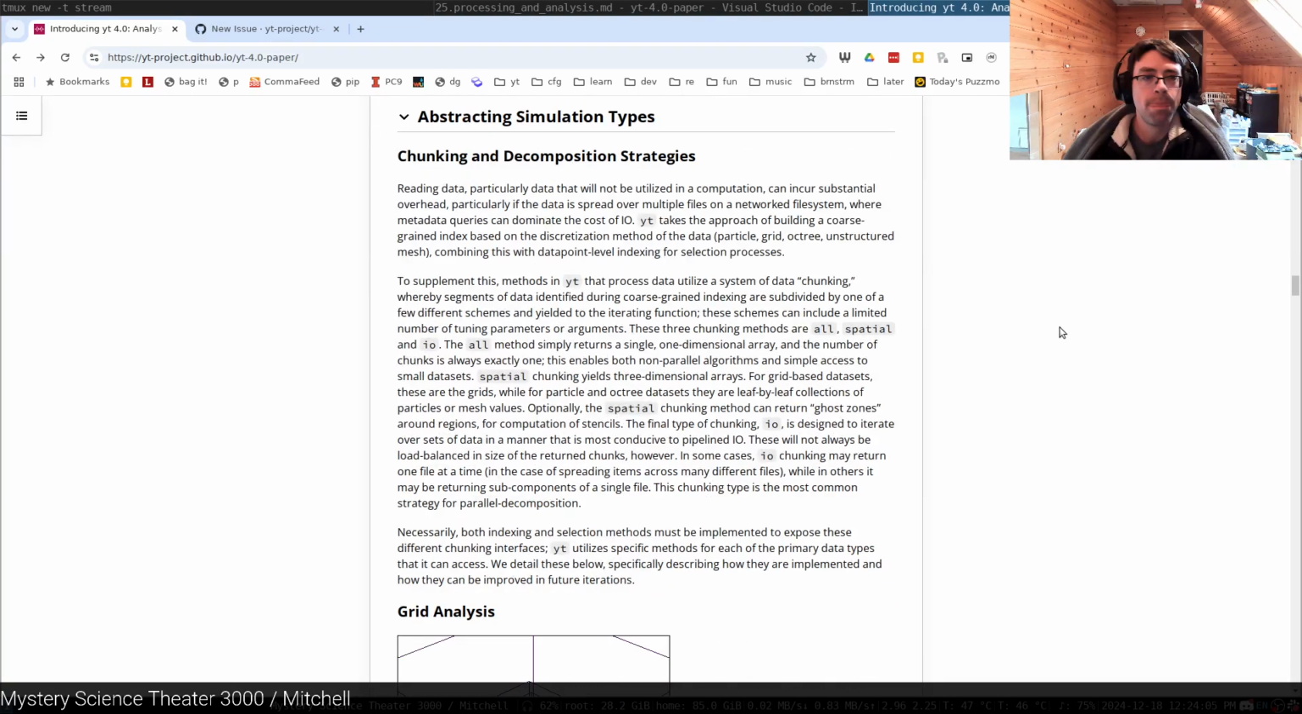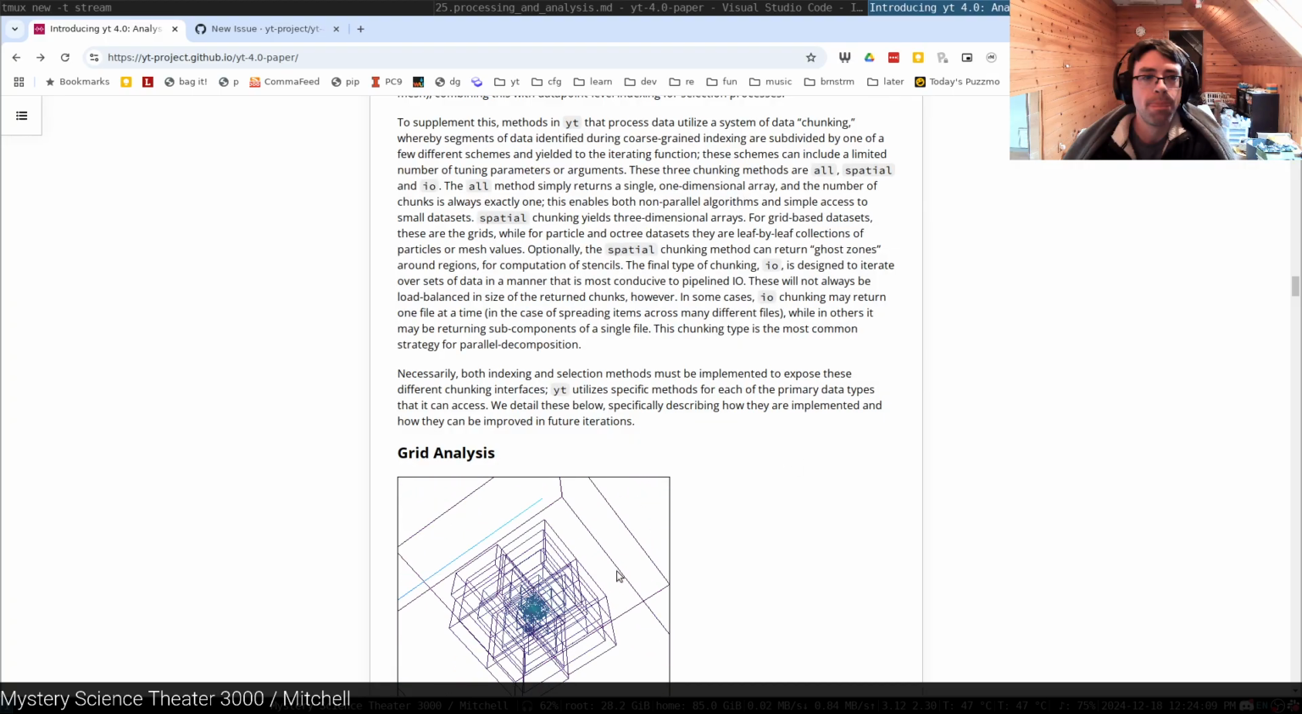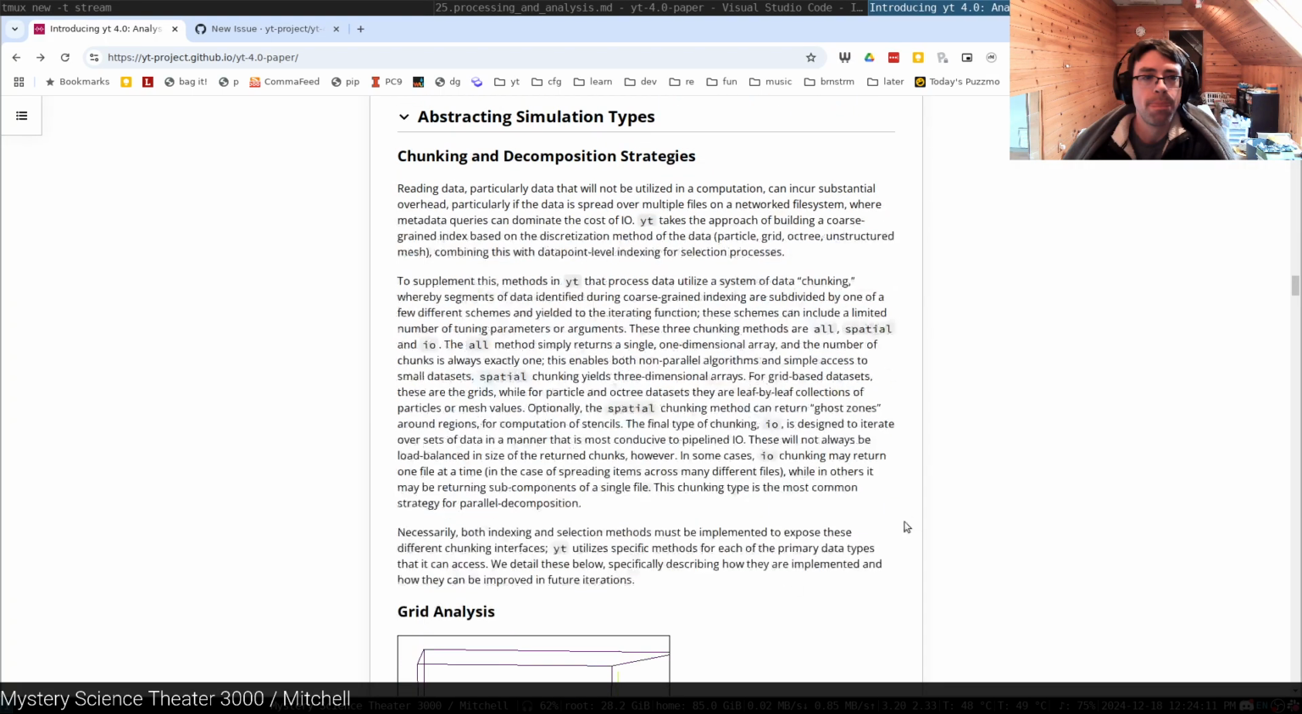Abstracting simulation. Chunking and decomposition strategies. I got my 3JS figure in here. I don't know if I need a citation here about the metadata dominating it. I remember trying to tab complete on Lustre. I get flashbacks of that every time I tab complete on a slow Samba share on my home network.